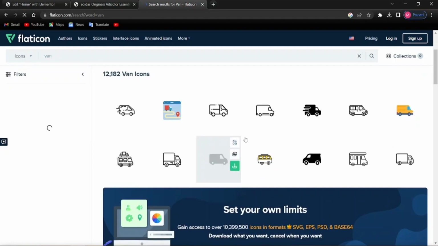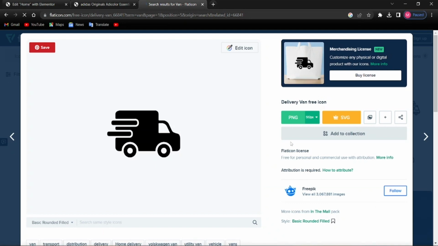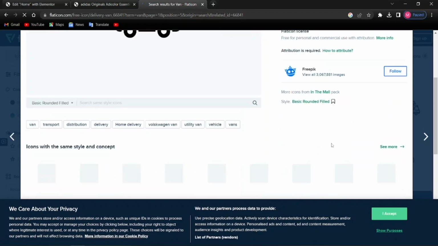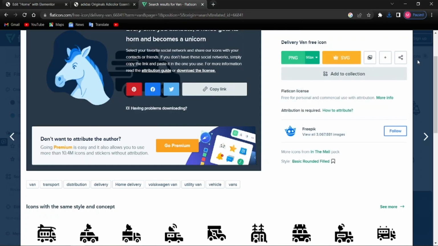So it's loading now. You can see there are a lot of vans here, so you can choose from any you want. So I think I'm gonna choose this one. So download PNG. So you can see here there's this option called free download, so you can download the PNG file from here. Just click on download and it will start downloading on itself. So you can see that it's downloaded now. We have the download van here.